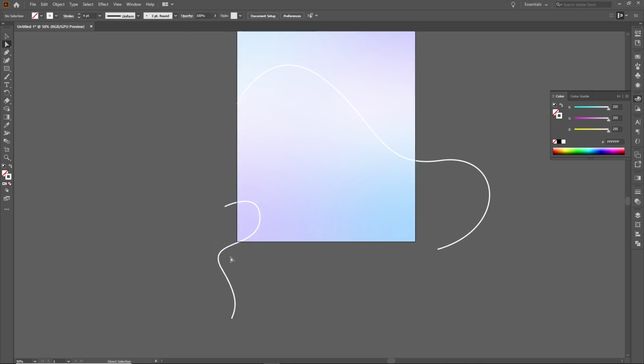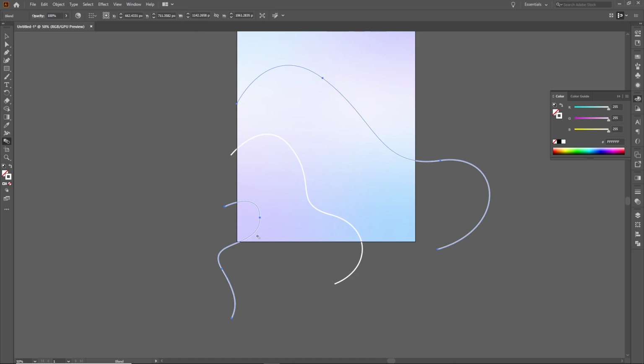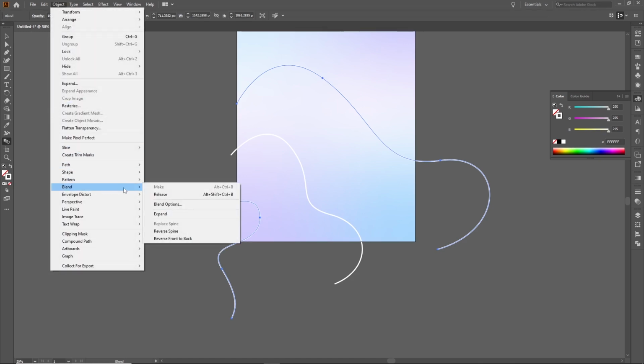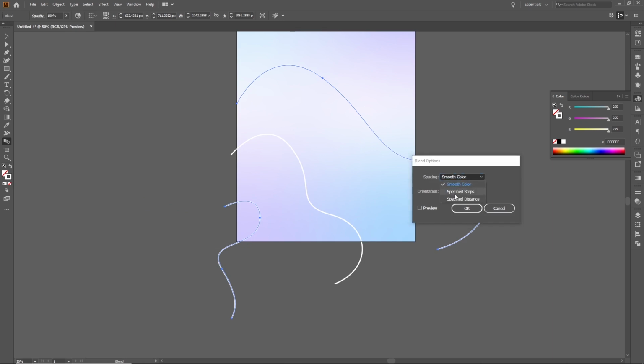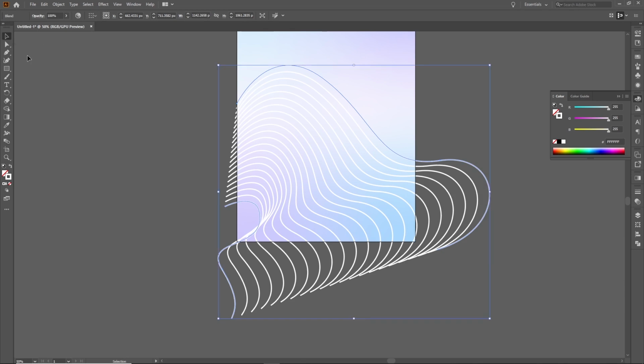Here is the interesting thing. Select these two lines first. Select the blend tool. Click on this anchor point and attach this to this anchor point. So you can see there is one line added between these lines, but I want to add more lines. Go to Object, Blend, Blend Options, and change this to specified steps. I will add 20, turn on preview, and you can see a nice pattern is created. You can still edit this pattern if you see any problem.